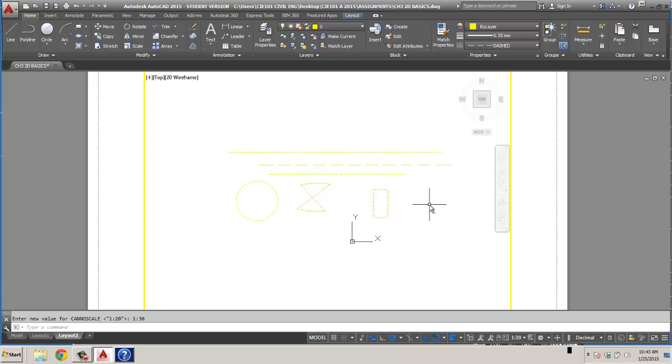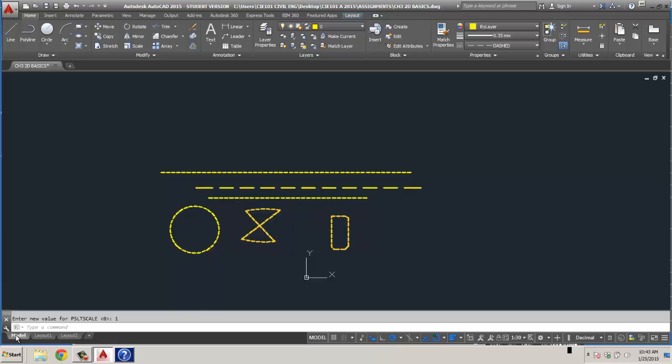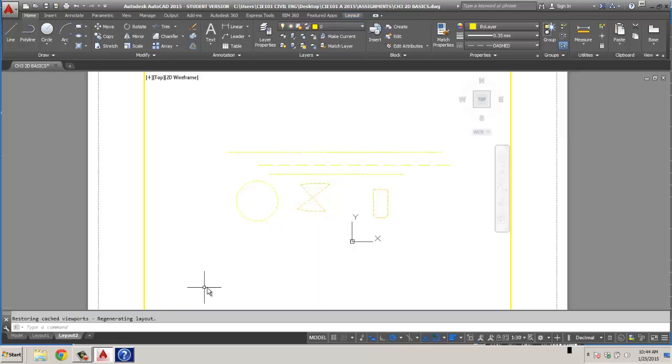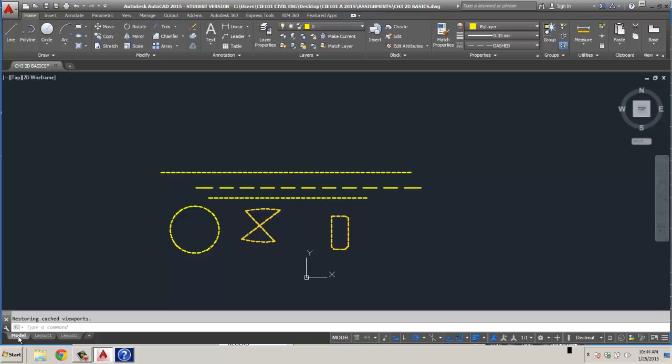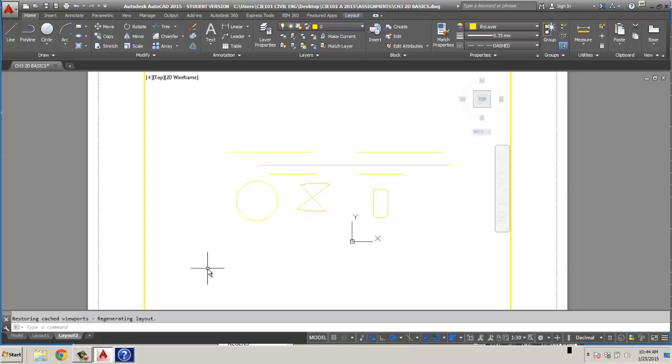So if we just go, let's see if I can show this to you. PSLT plot scale. We'll set it back to 1. Go back to our model. See what happened? All the lines went to really large dashes. Even though it looks good over here, when you go to your actual sheet file to plot it out.